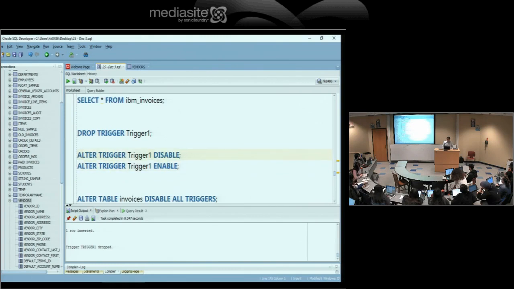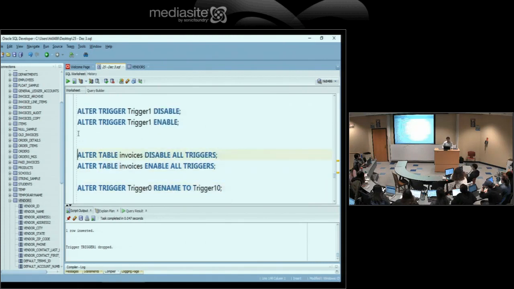You can also disable a trigger without dropping it. So you can disable or enable a trigger using alter trigger, name of the trigger, disable, or alter trigger, name of the trigger, enable. It disables the trigger but keeps it in your database, so you don't lose the trigger. And then you can enable it whenever you want.